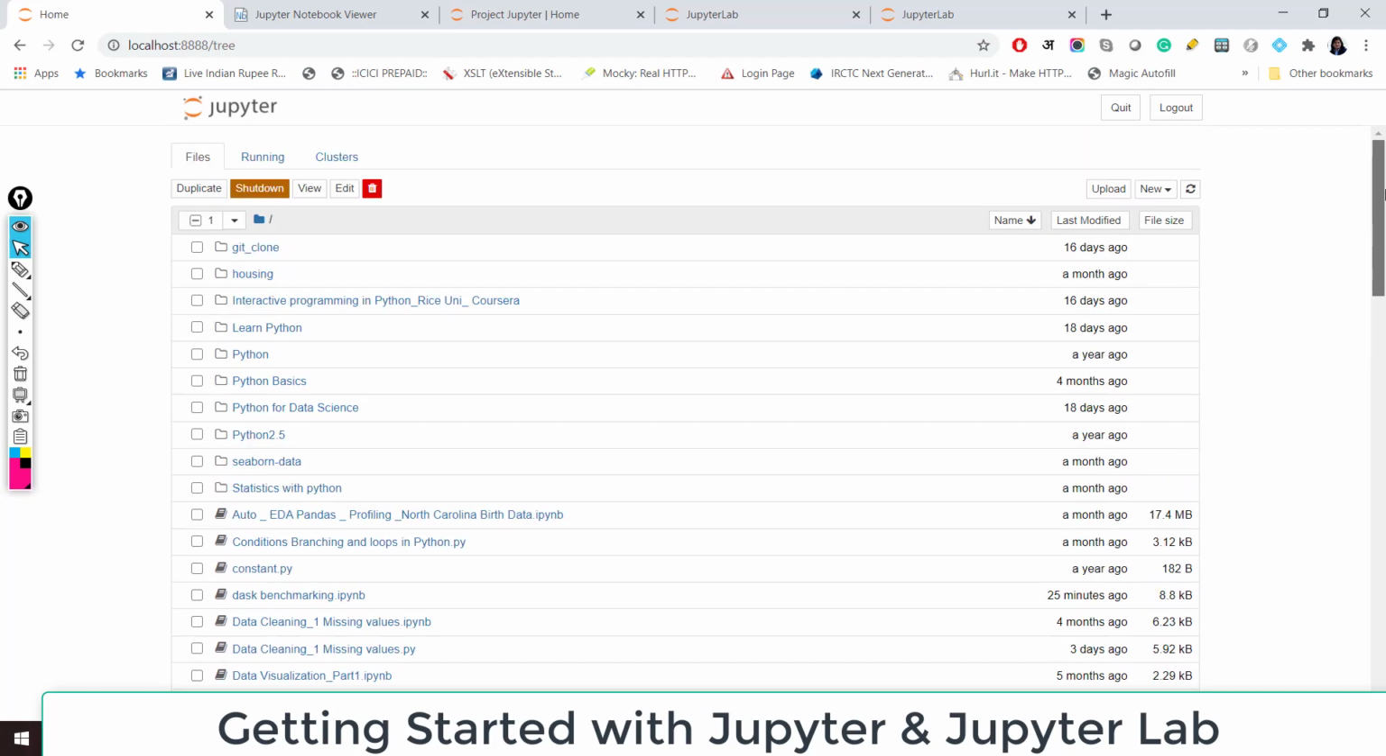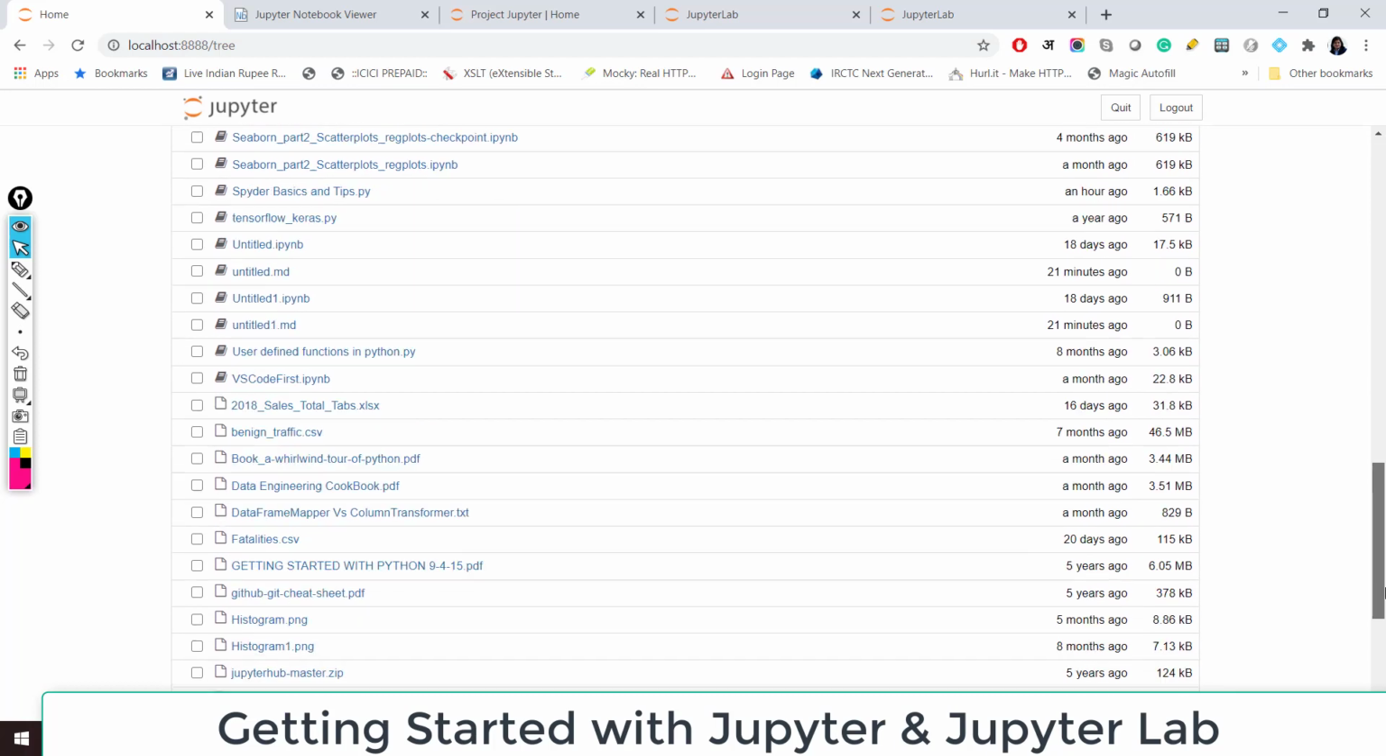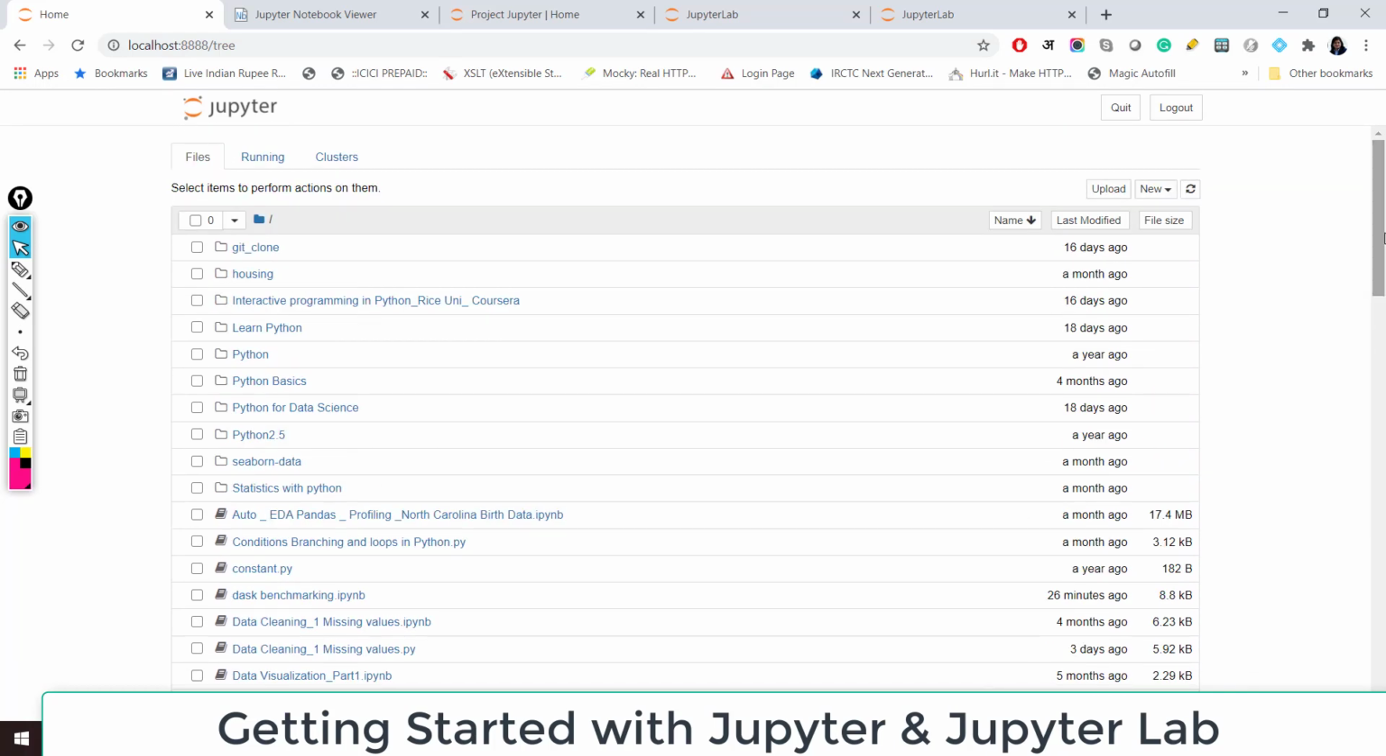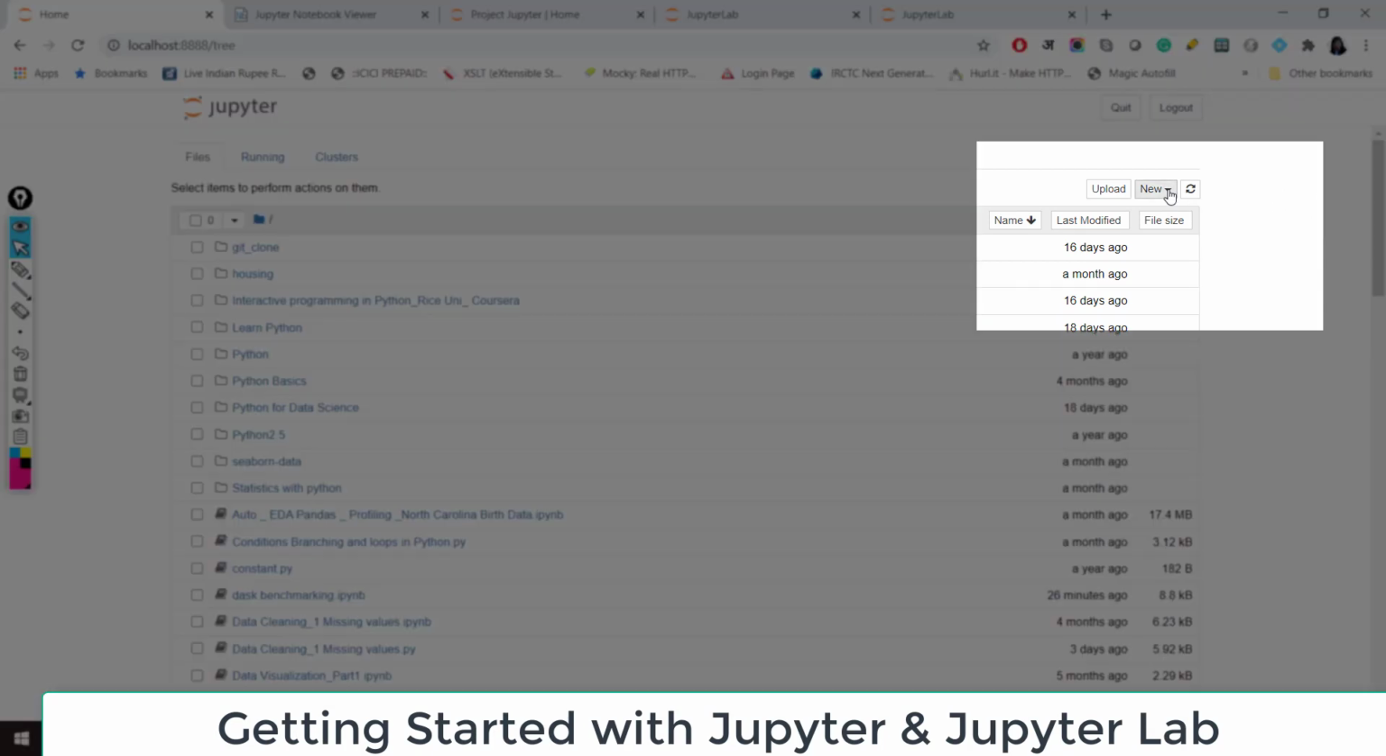Select the file, and now it has one more thing. Do you want to duplicate this file? Do you want to view this file, edit this file, or shut down? Currently I am interested in shutting down the file. Now I already have these files in my folder, so I can open any file and I can keep working on that. So you might not be having any file in the start, so you can create a new file by clicking on this new.